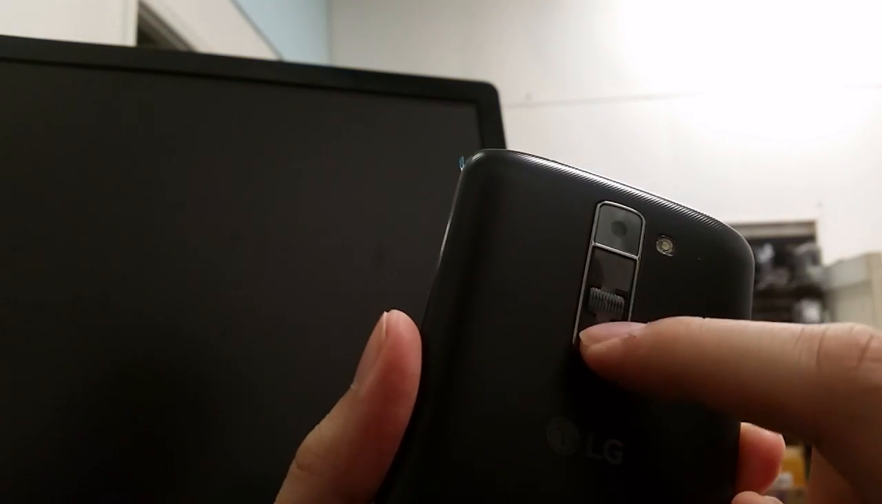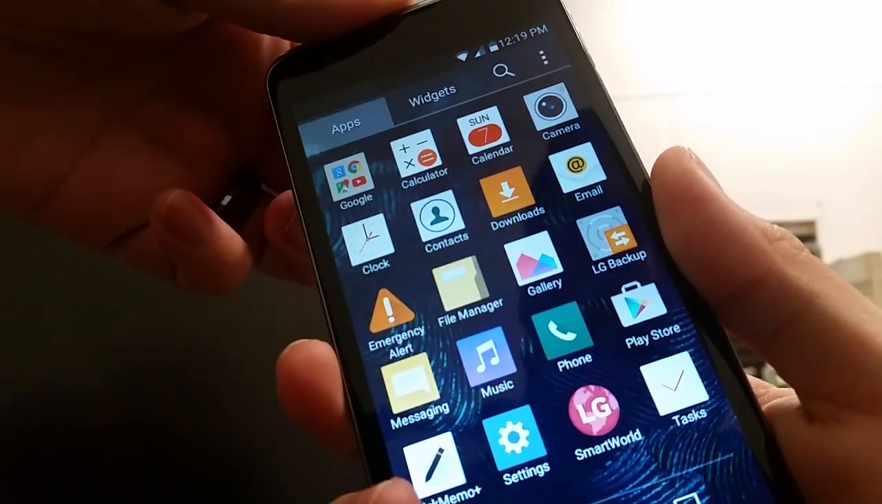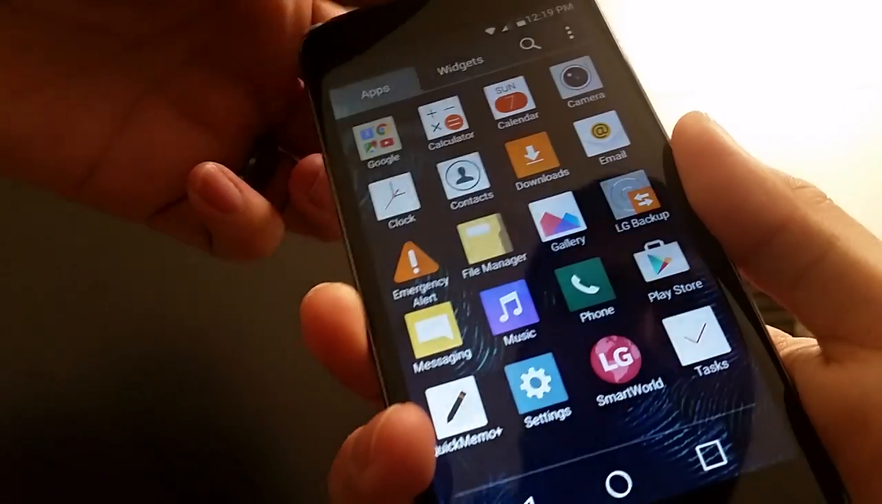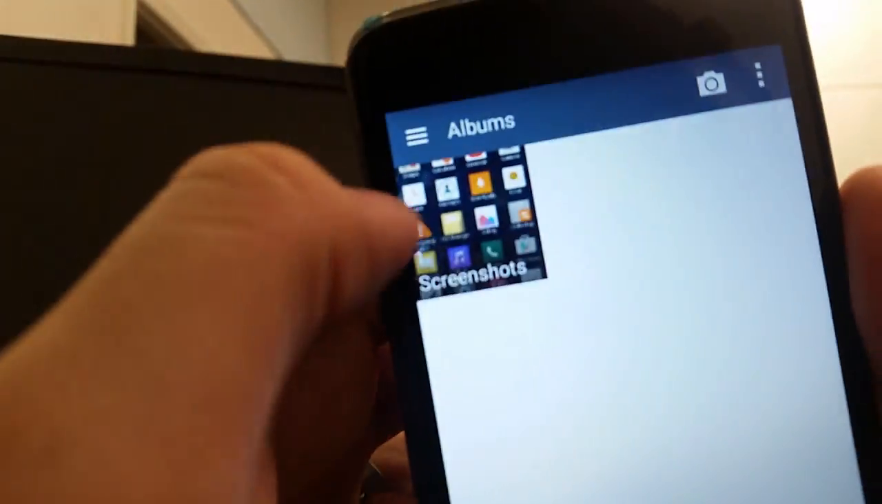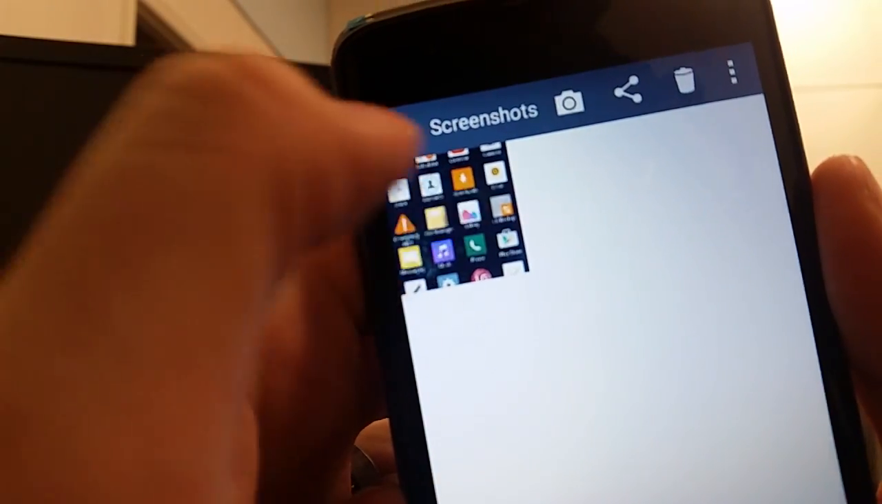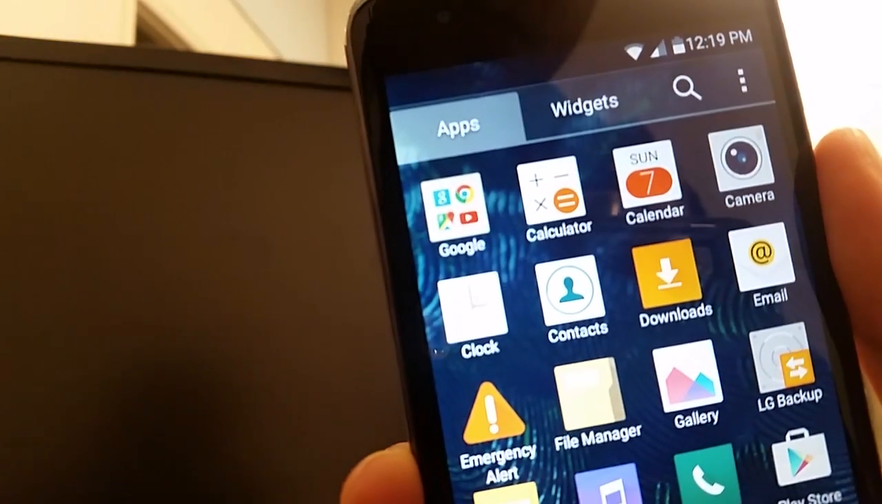All you have to do is, on the back, see the volume down and the power buttons right here? You have to hold them both down. Boom, took a screenshot. Now if we go to our gallery, you'll see it says screenshots. Click on it and there it is.